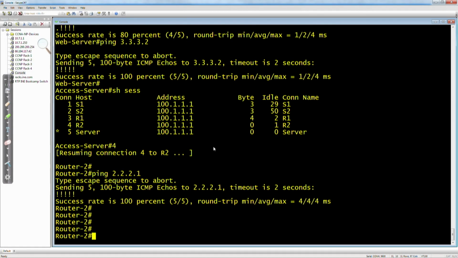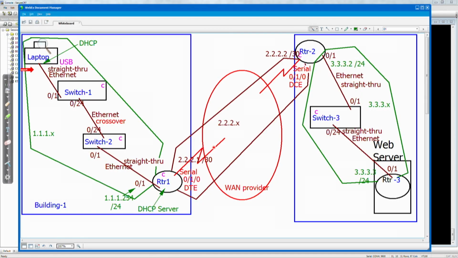Now, I'm not done yet, though. Here's the problem. Right now, the laptop has learned via DHCP. Let's go ahead and put his IP address up here now that he's got one. He is 1111, and his default gateway is 111.254. So if I brought up my browser, and in my browser I said, hey, give me the website of 3333. Let me see the web page that 333 is hosting.